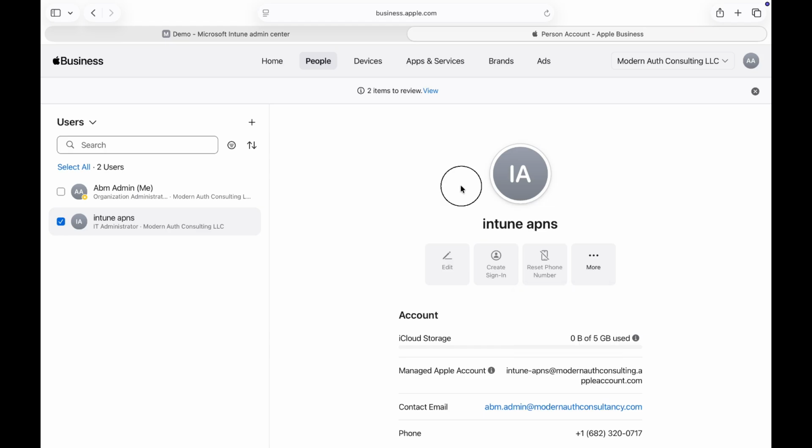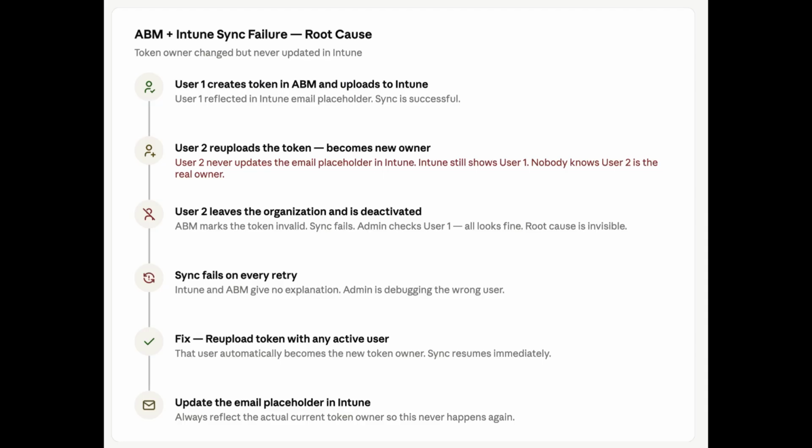This is exactly why the debugging was so confusing. Everything pointed to ABM admin being fine, but ABM admin was never the issue. The actual token owner was Intune ABM, and that is a user whose status actually mattered. So how do you fix this? You can activate the existing user, or create a new user, or choose an existing user, and then go ahead and re-upload the token. That user is now the new owner of the token.